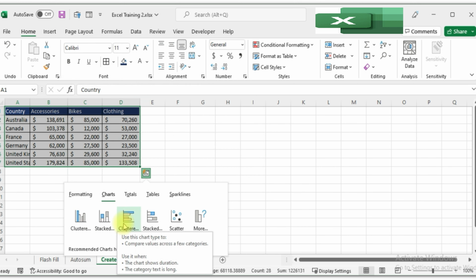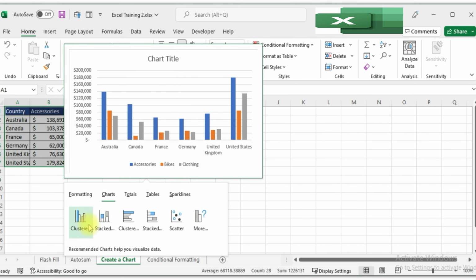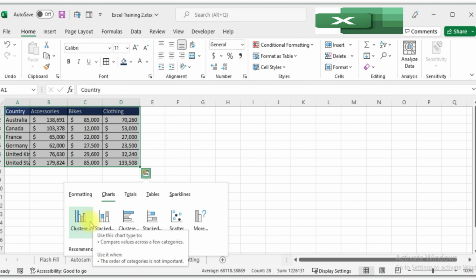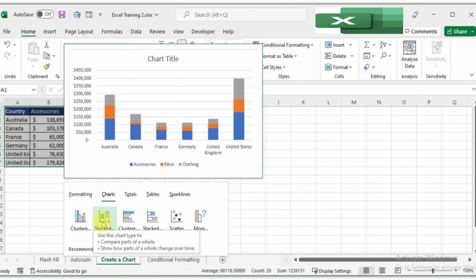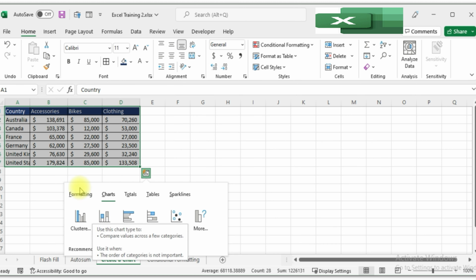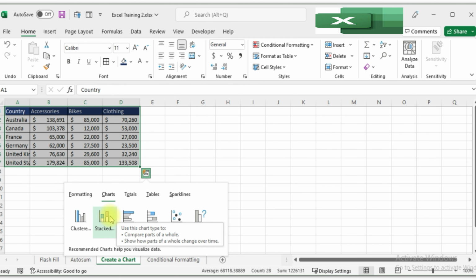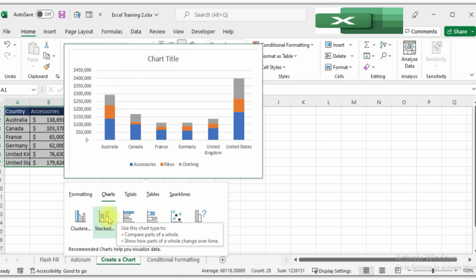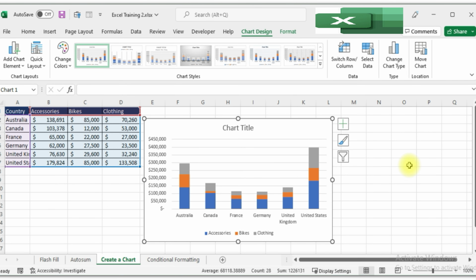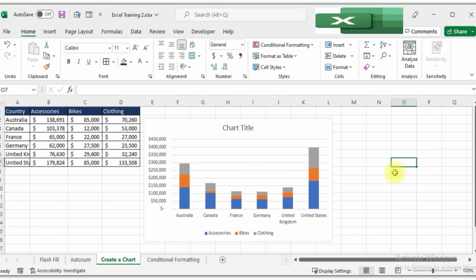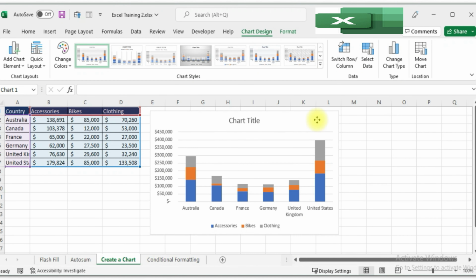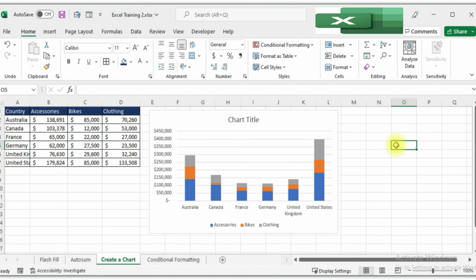You can preview this instead of clicking and then going back. I would look at stacked, which shows me the total expenditure of each country, which is a combination of the accessories, bikes and clothing. So instead of clustered, I would use a stacked line chart. Click on that and you have a chart over here. We will get into further advanced charts later, but this is just the basics of Excel.